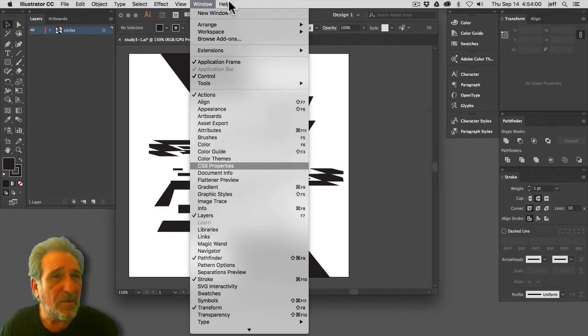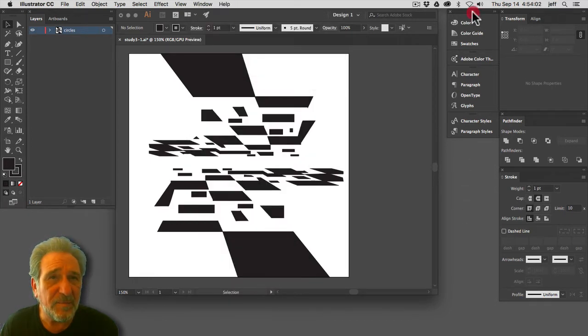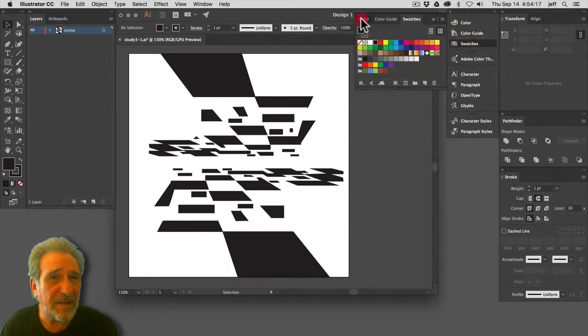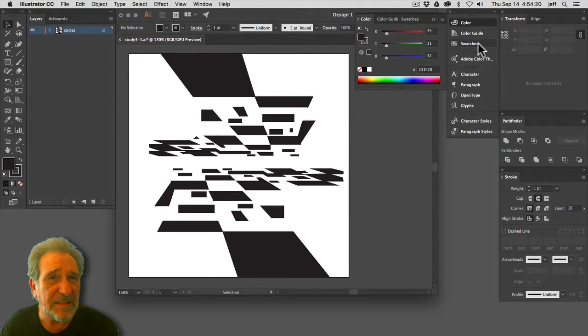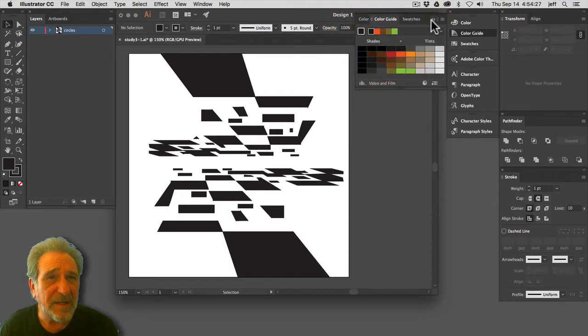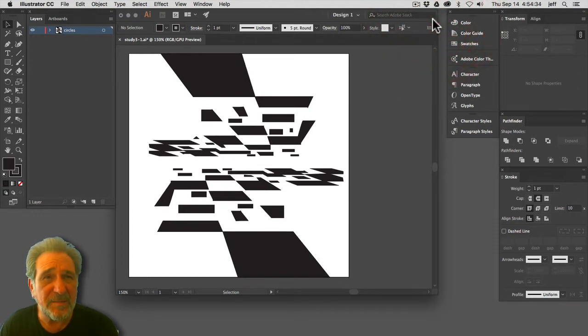Okay, so what I've done here is I put them all into that side palette all by themselves so that I can access them easily. So my color window is here, my color guide is here, which also has swatches and the color. So everything that's in this palette right here is available in these different windows. So I've organized all my color windows into one. And then this little double arrow hides them away.